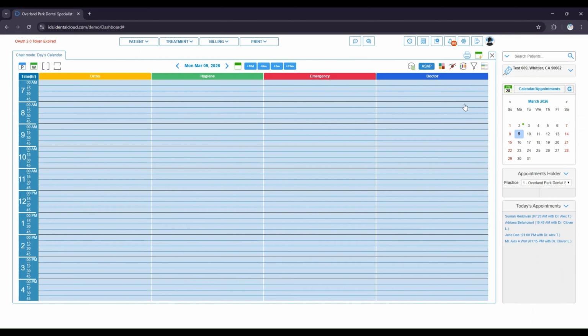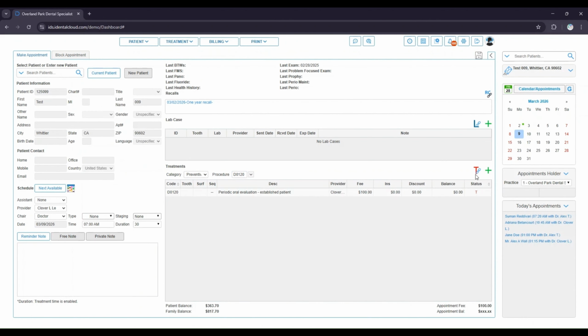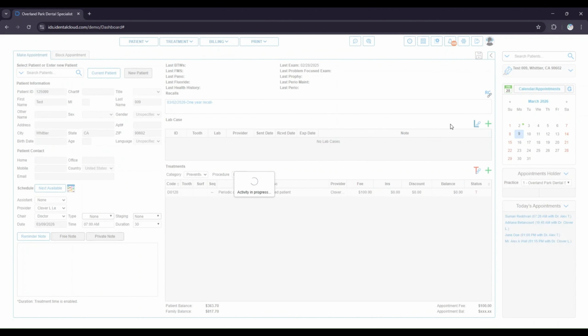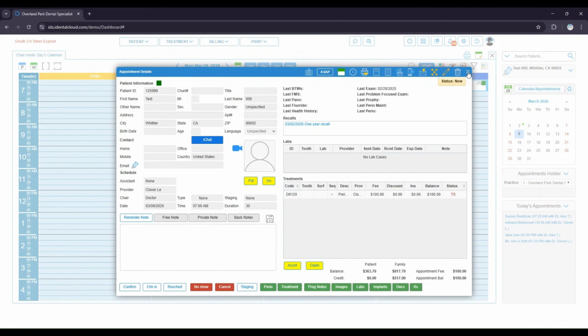Additionally, within 1 month of the recall date, whenever you add the recall treatment, in this case D0120, it will automatically be linked to the recall. The recall appointment will be added successfully.